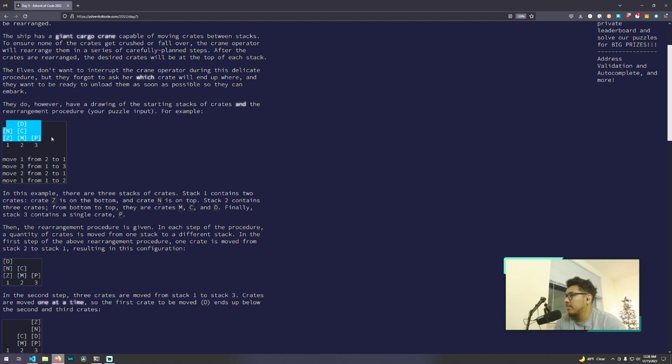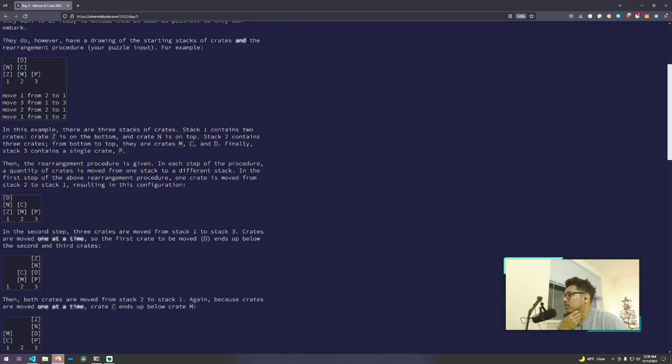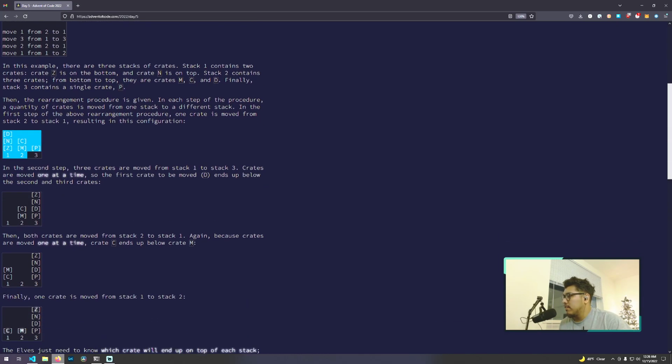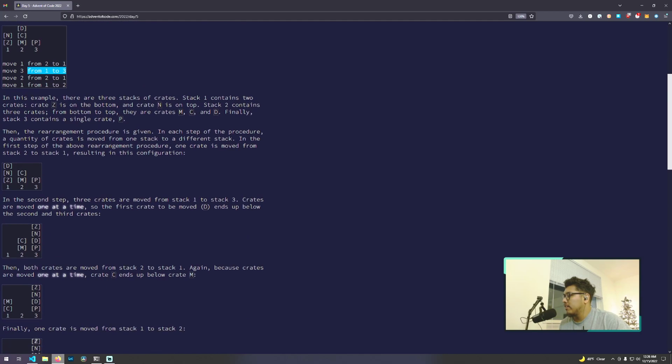You're given crates, and you want to move them from one stack to the other. If you look at the example, you move 1 from 2 to 1. And then that gives you this. And then move 3 from 1 to 3. So you move 3 from index 1 to 3.